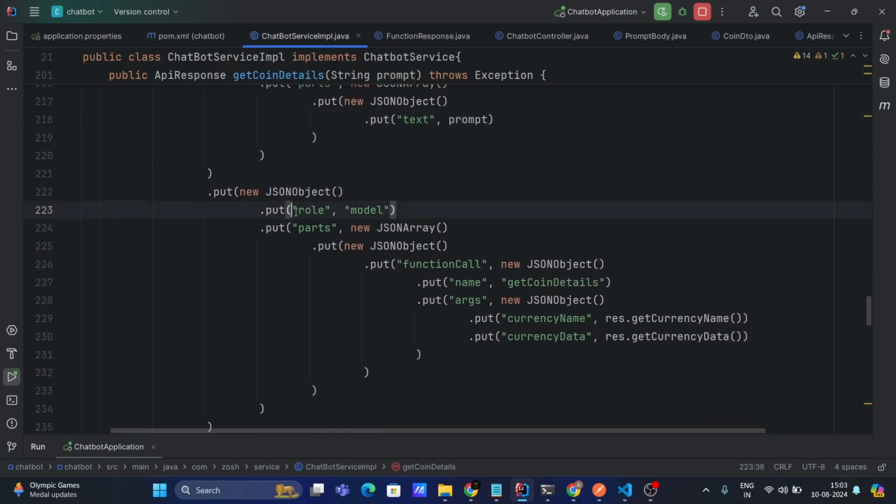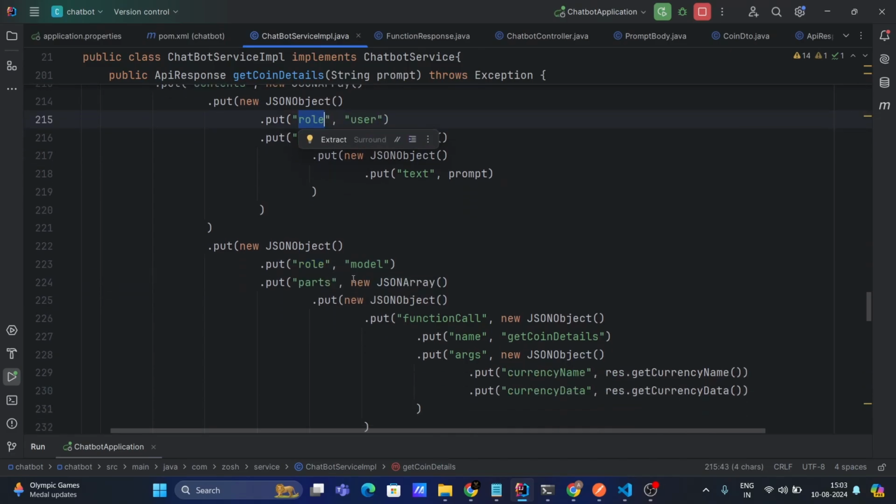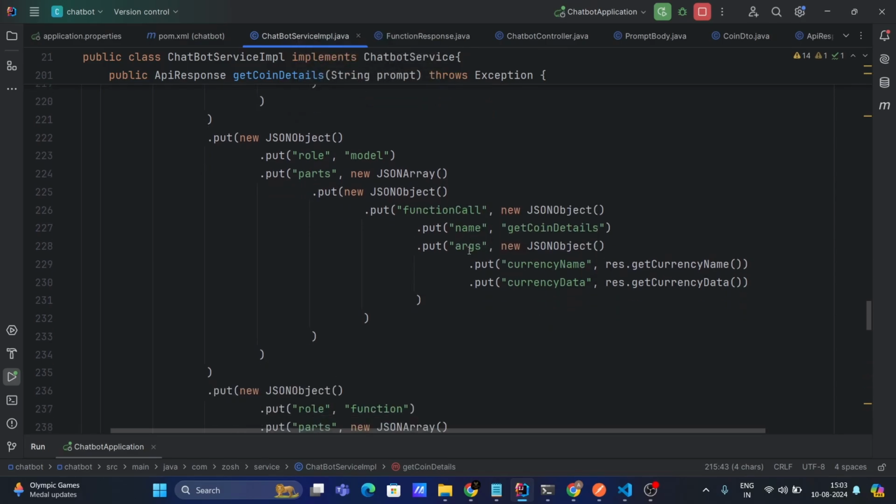Now here we need to provide the role model. Here, guys, you can see role is user, but this role is model. And inside parts you need to provide the JSON array. Inside that you need to provide how many functions you have. Currently we have only one function, that is nothing but get coin details.